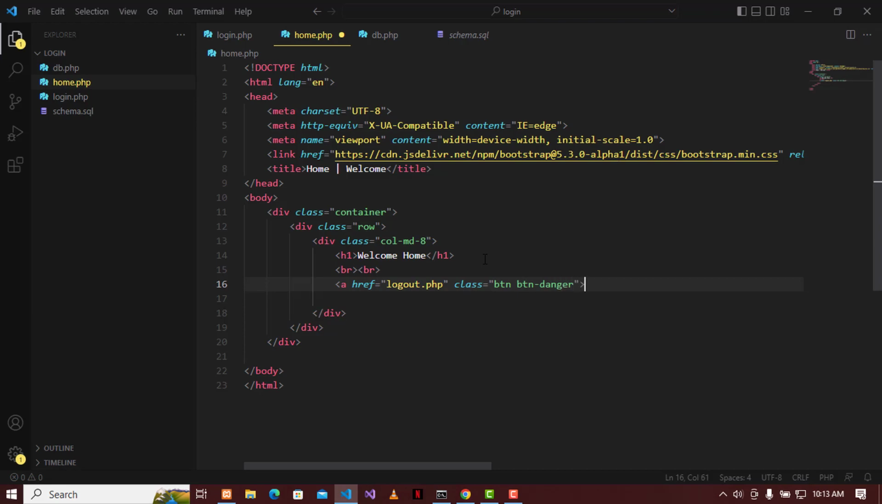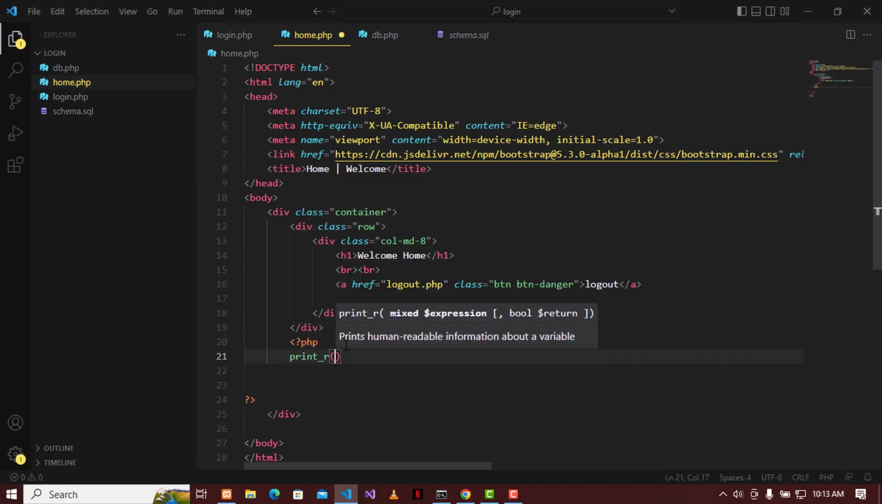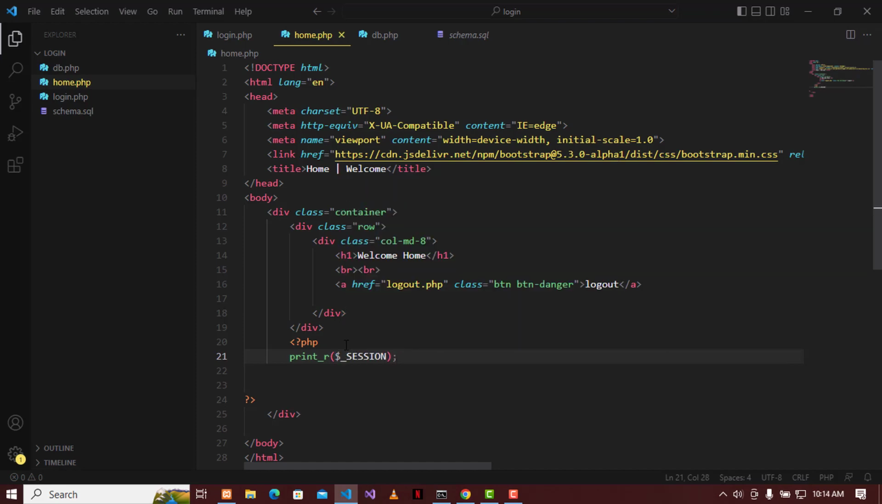Okay, and what will be contained here is logout. All right, easy. And to check the current session details, we can go ahead and use the var_dump or the print_r. We can use anything to be able to see what's going on. So I'm going to input it here. For example, I'm going to open PHP and close it, and I'm going to say print_r, and I'm going to print this session. It will print this session data.